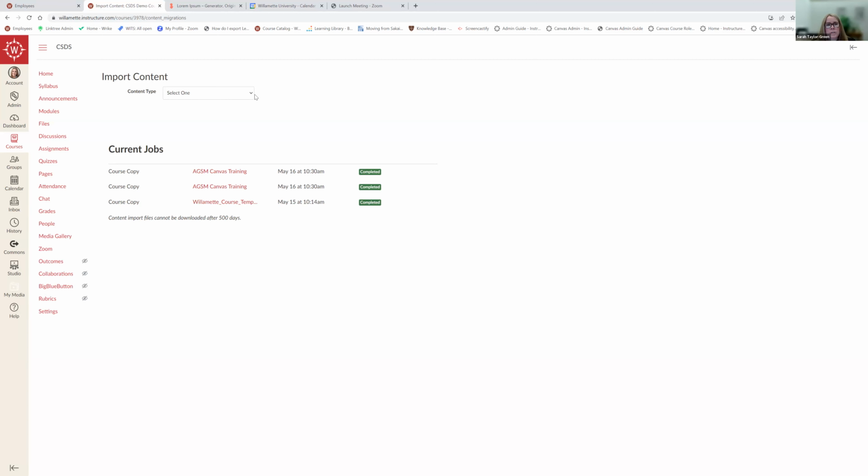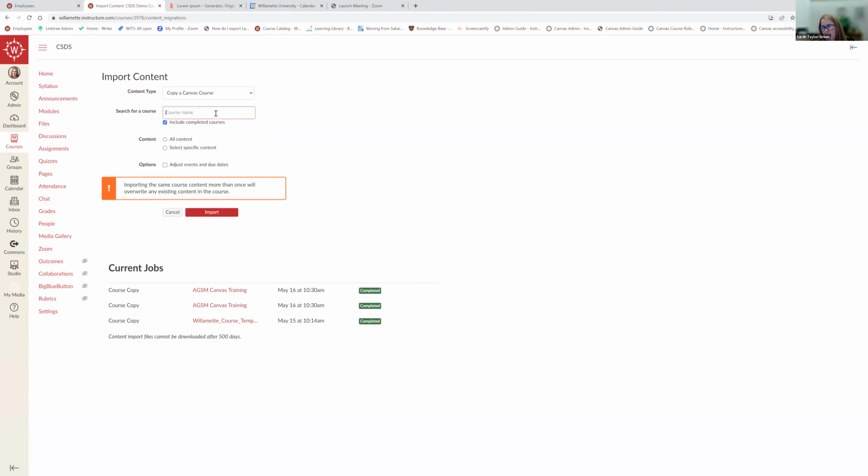You would choose content type. And so then you would say copy a Canvas course. And then you would start typing in the name of the Canvas course you want to copy over. And it should populate down below. And you can choose all content or select specific content.